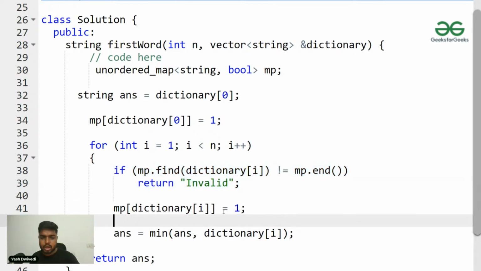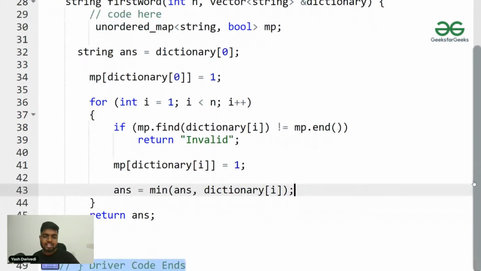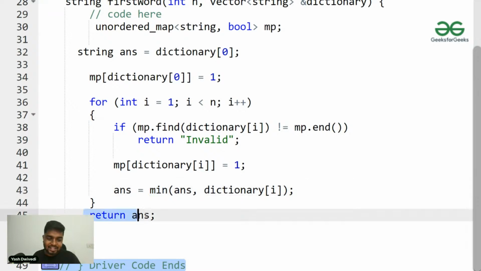Otherwise, I will first update this particular word inside the map, so that next time I can find it. And since I was at this ith word, I'll keep track of the minimum word. In other languages you might have to use compare functions, but in C++ I can just find the minimum by using the min function. It helps me find the minimum for strings as well as integers and anything, and then at the end we return the answer.